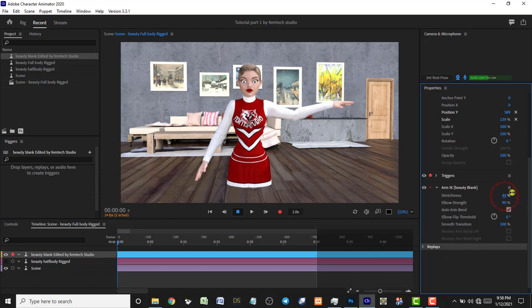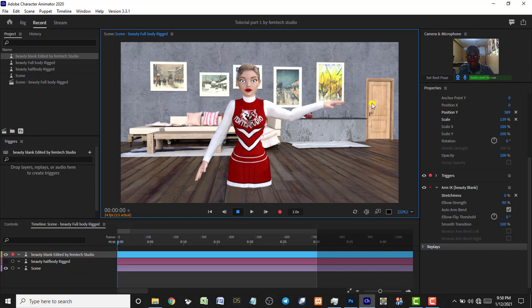Now for the arm IK, the stretchiness, once I increase the stretchiness, means the ability of the character to stretch. Okay, but this kind of character is not a superhero. So I'll set the stretchiness to 0, so that once I try to even stretch it, it won't stretch. So that is it, guys, for today.